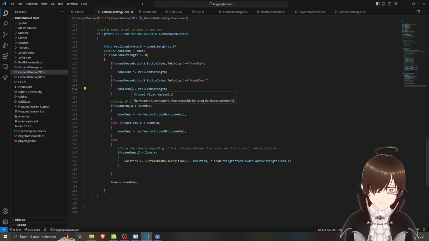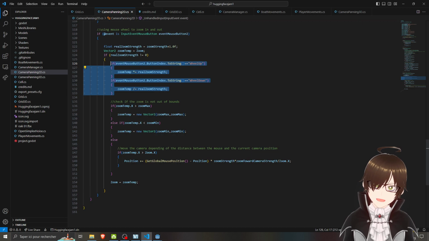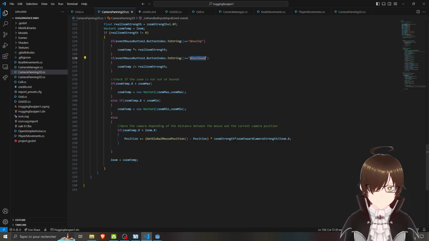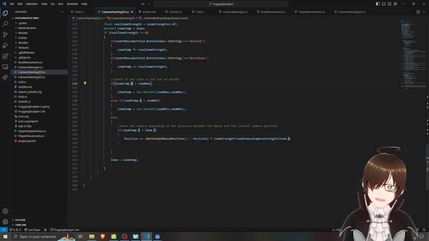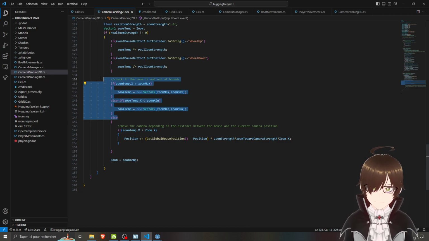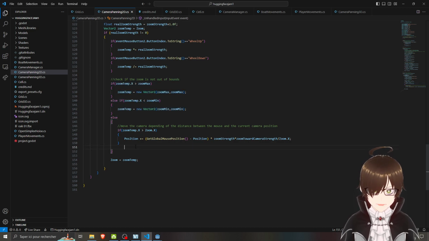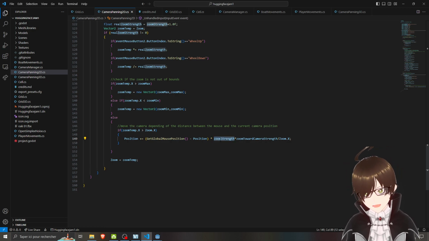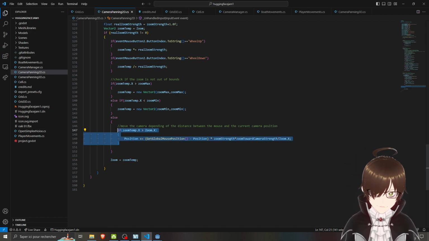So next, you will need to zoom in if it's wheel up, or zoom out if it's wheel down, or revert it with your value in the editor with your zoom strength. And next, you check if you are not farther than the boundaries with it. And finally, if you want to go toward your current zoom point, you just need to do that.